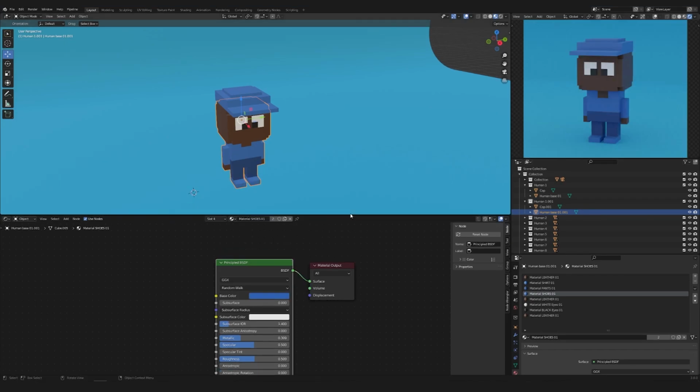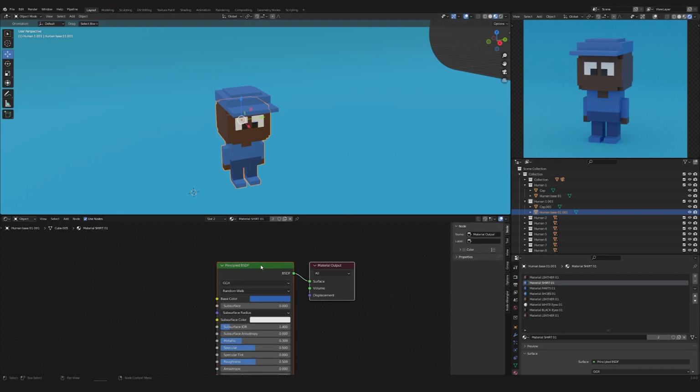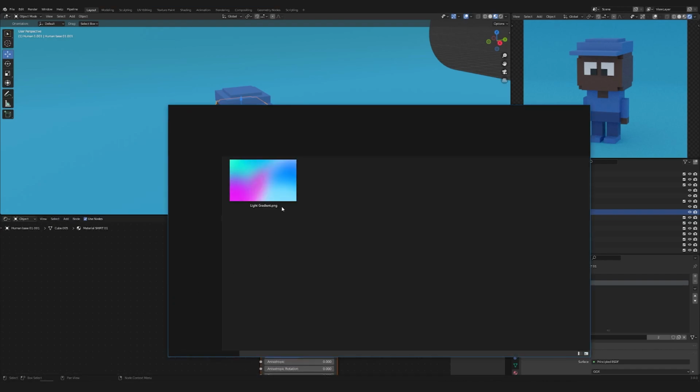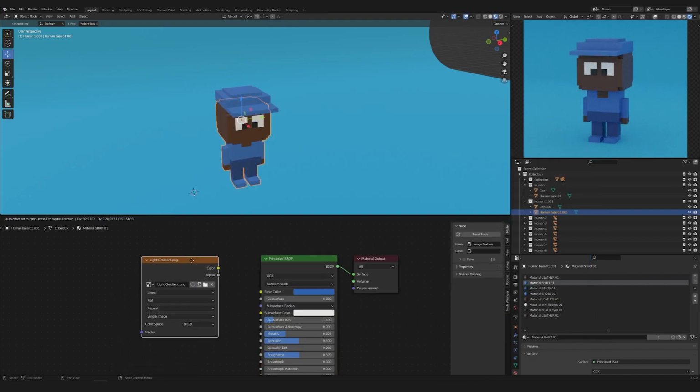You can also add your own texture. Select the element you need. For example, it will be a shirt. Go to the shader editor section and drag your texture here. Now connect it to the base color node.